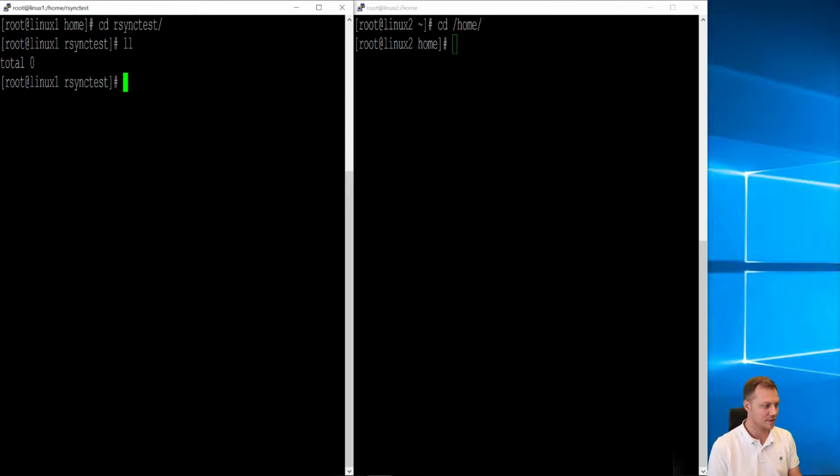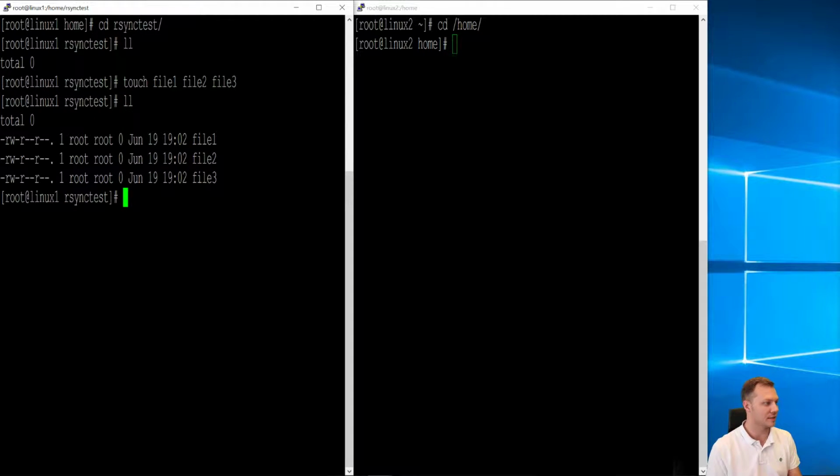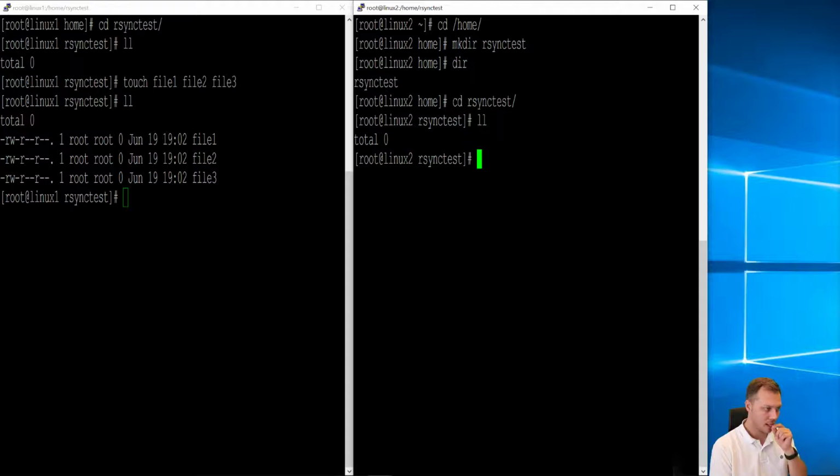There's nothing. Let's create some files. Touch file1, file2, file3. So now we've got 3 files here. And let's make the directory on our target server, rsync test here. No files here. Okay, good.